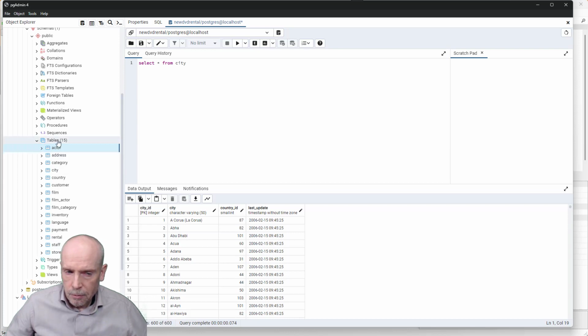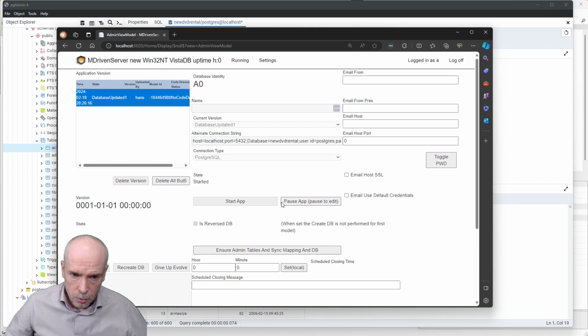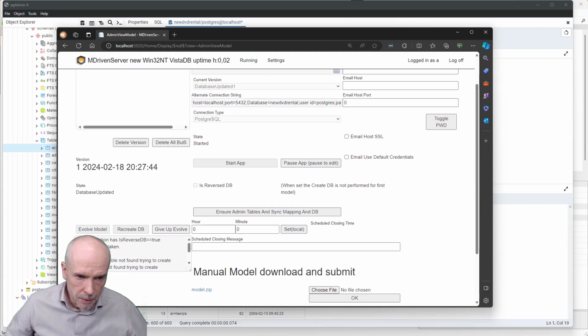But what I need and want are the 4 administrative tables that MDriven needs in order to keep track of changes to the schema of the database, or rather the differences between the model and the schema of the database. So I'm going to do that by using the new function to an MDriven server called ensure admin tables and sync mapping and DB. So pressing that one, I get some information and it shows up here.